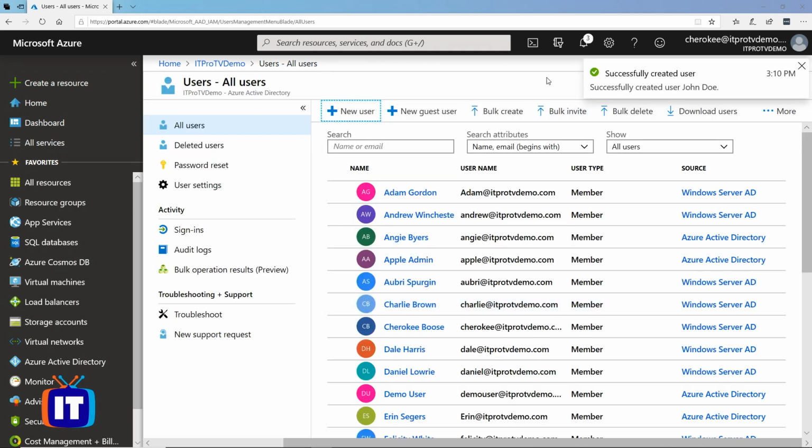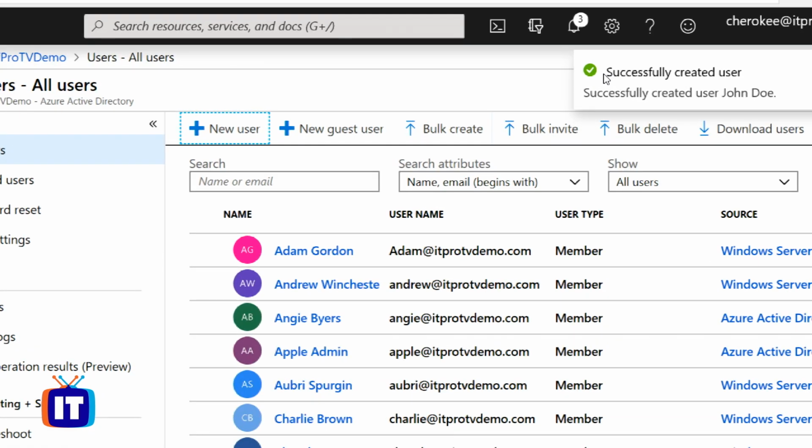It really is quick, as you can see here on the top left-hand corner. We've successfully created our user, John Doe. And that is how you create a user inside the Azure portal.